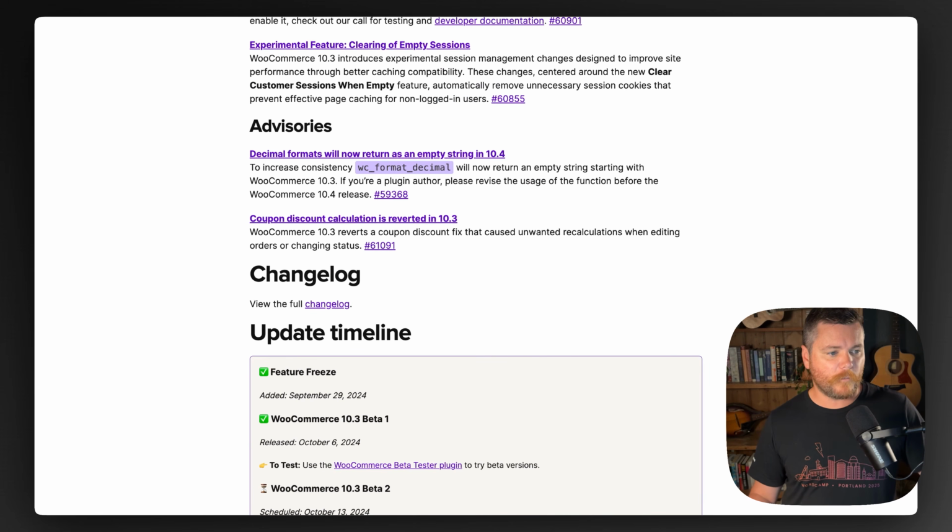And then 2 more developer advisories. One is around decimal formats. There's this wc_format_decimal. It didn't always return the same thing that people were expecting, so it's gotten a little bit stricter. If you're a plugin author, check the usage of that to make sure you're not doing anything, not expecting a result that it's not going to return anymore.